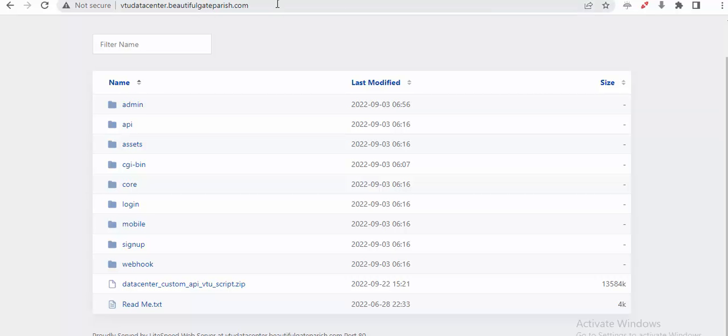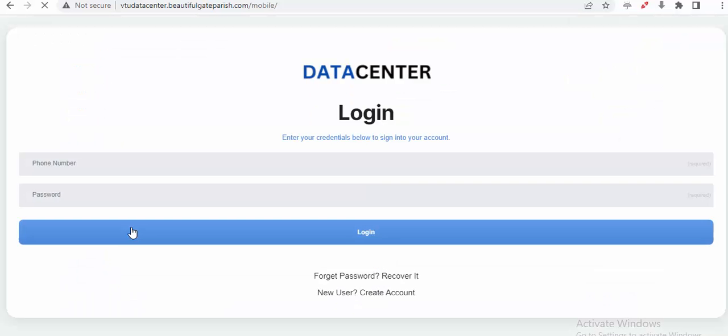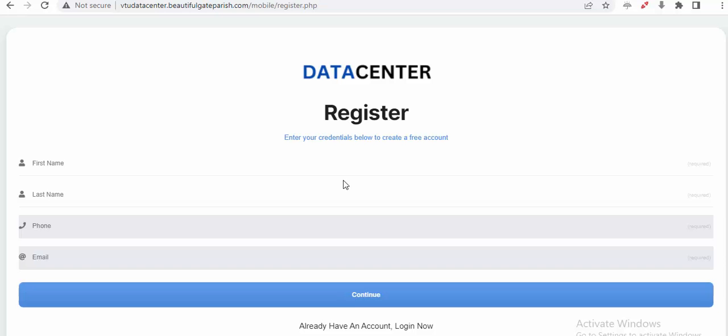Now if you want to connect it to end users, end users will be /mobile. If I click on this now, you can see this is the end user. This is for the end users to register. You can see create account. This is what we are going to link to your front end for the register and login details.